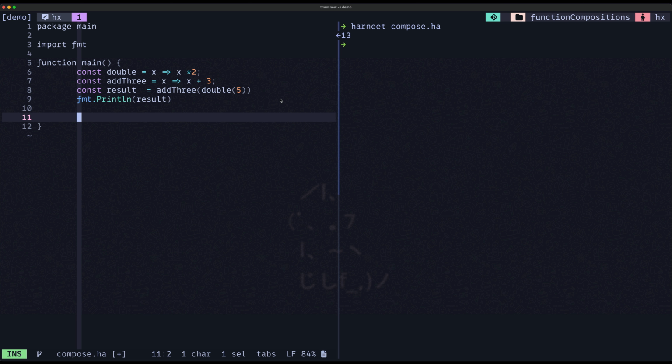This code can also be written in a different way. Let me create a new constant function. Constant compose is equal to f comma g is x, and let me call it f in brackets g and x.